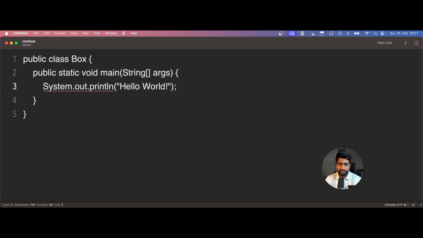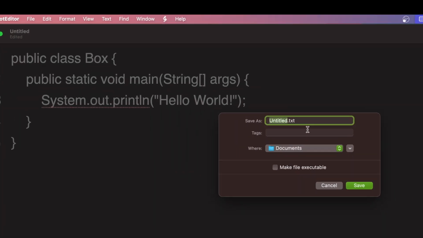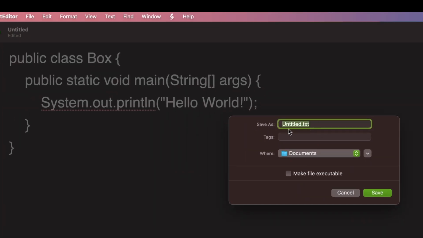Then I'm going to save that file under my documents folder. It can be anywhere you like. I'm going to name this file Box.java. Please note, I call this Box because I use the word Box after public class, as the class name.